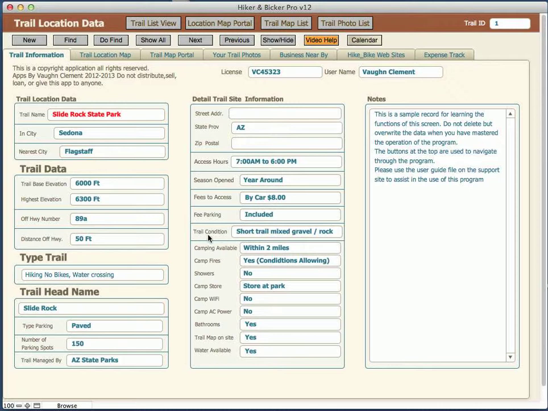What that basically means, the conditions are that there are short trails down to the water edge, and there are both steps and gravel in this particular park. Camping is available within 2 miles. Camping fires, you can see that. Showers, no. Camping store, yes, on the park. There is no Wi-Fi. There's no AC power.